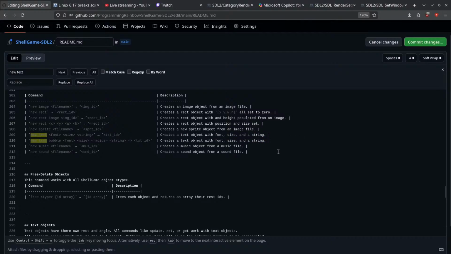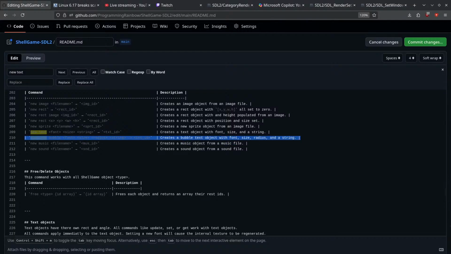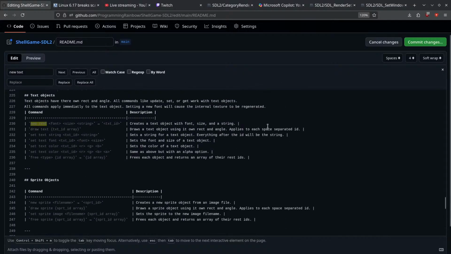We have a whole thing where we changed how the color works as well. But we only changed how the color works on the text. So do we even, creates a new bubble text object with font size, radius, and string. Yes, we'll just copy that and we'll use it in the other location. Down here.